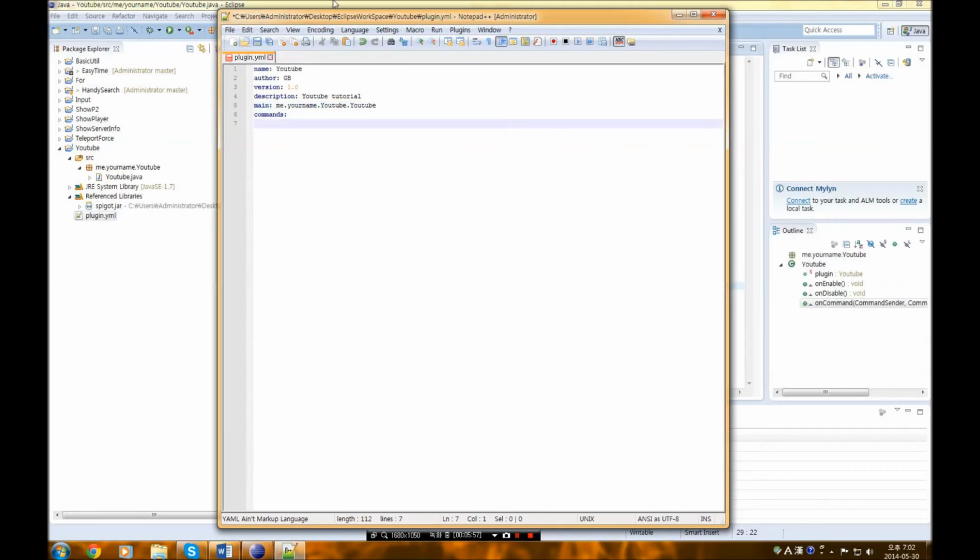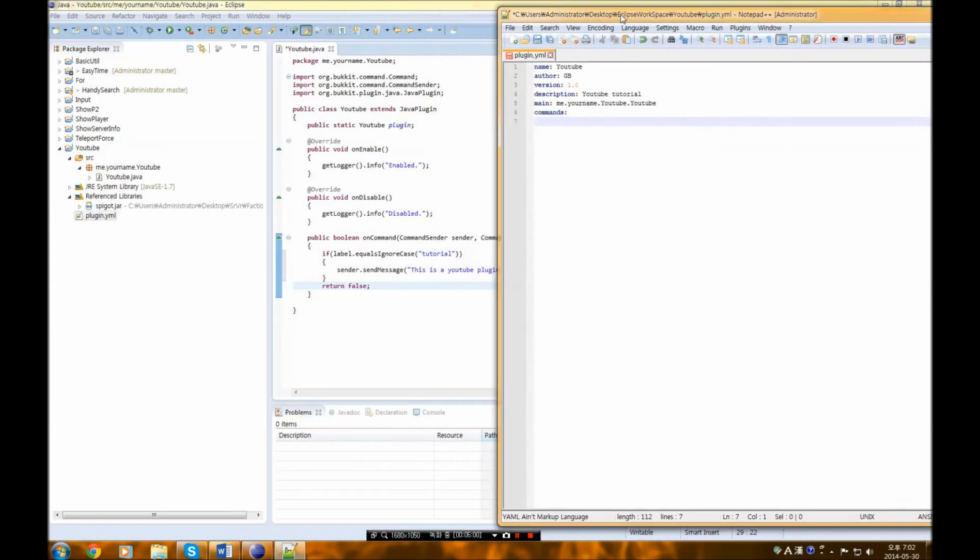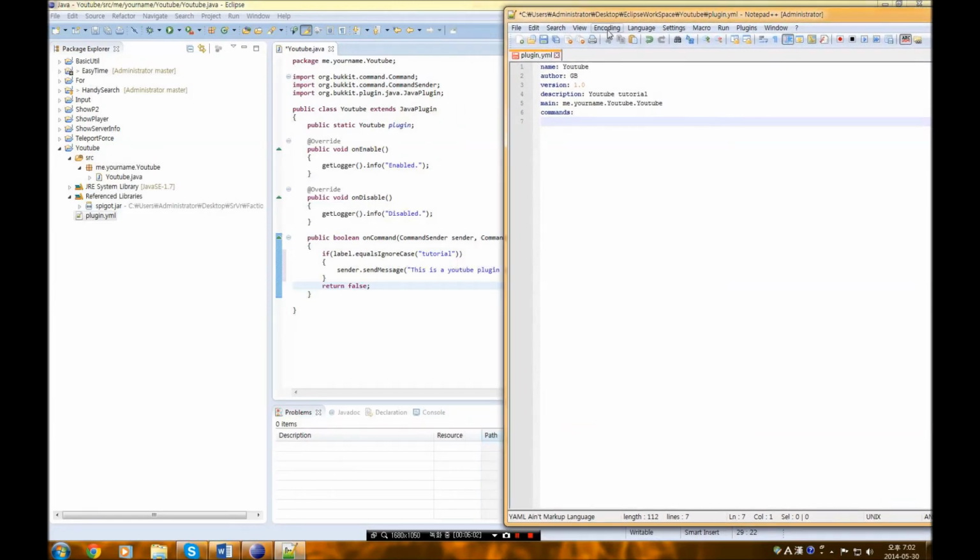Commands. What you're gonna put here is the command you want executed. Do not put slash. Slash is always done. So you're gonna put 2 spaces, tutorial. Make sure you do the same with this one, and you're gonna put 2 again, description. It's 4 from the start. Print first Bukkit plugin by GB.